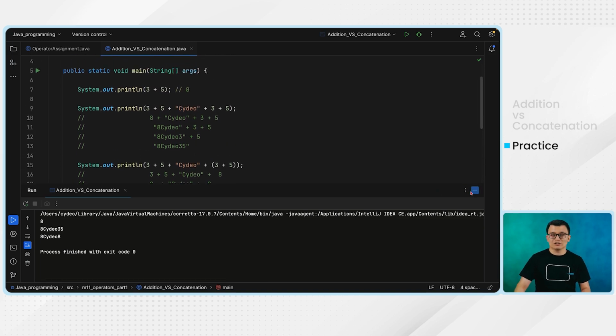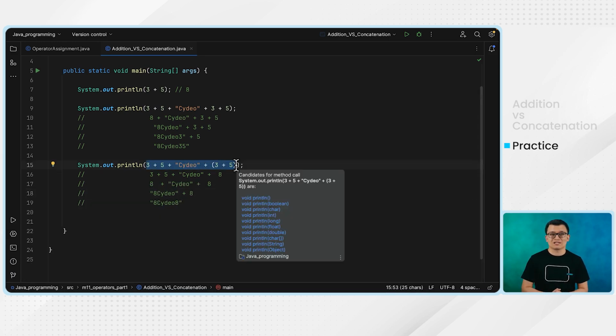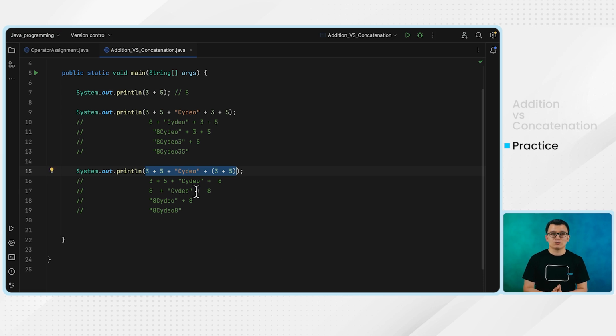Make sure you know the execution order of those operators. Make sure you know the operator precedence, and make sure that you also know the difference between addition and concatenation.